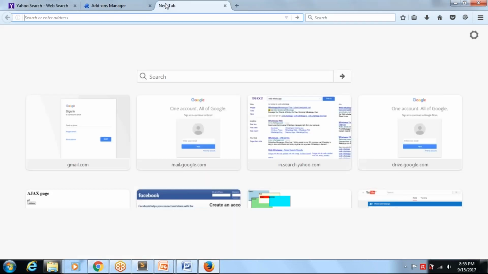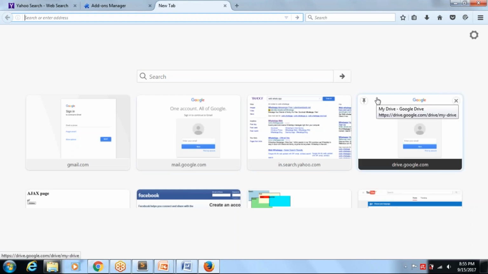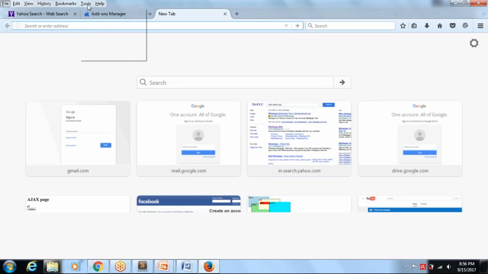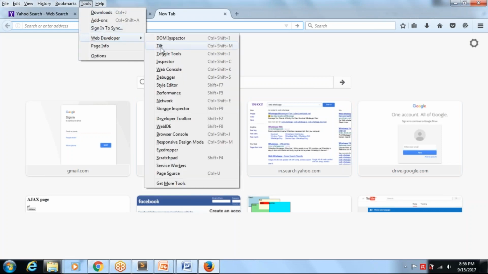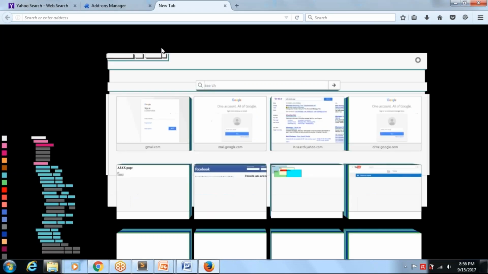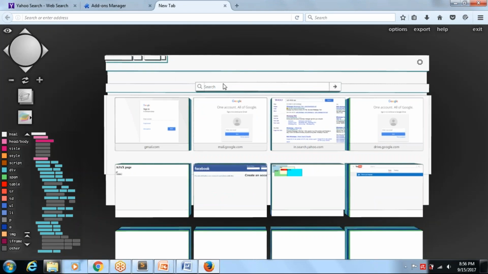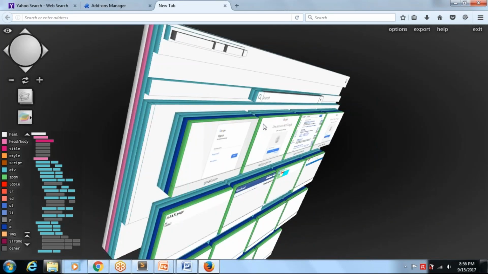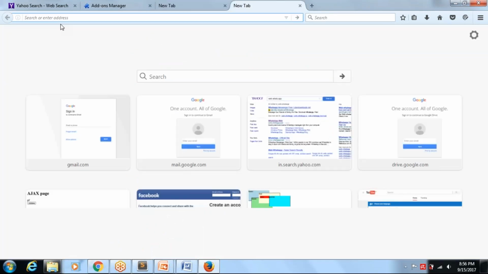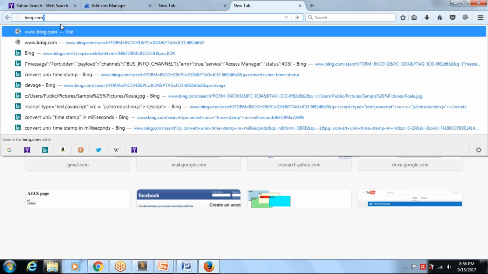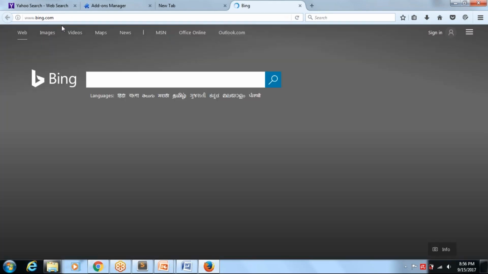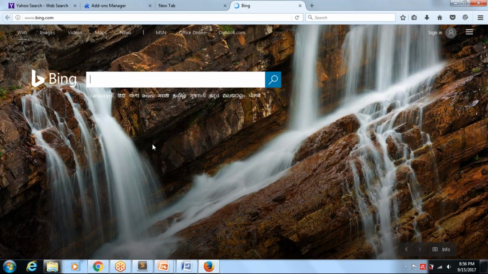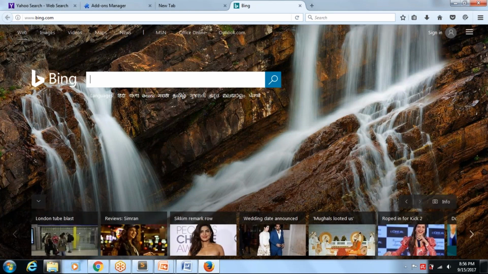Now, what I'm going to do, this is the web page I want to see. Now, press Alt F, go to tools, web developer, Tilt. This is the 3D view of your web page. Okay, let's go for any other thing. Bing.com. It was nice, right? I can find a lot of things here.